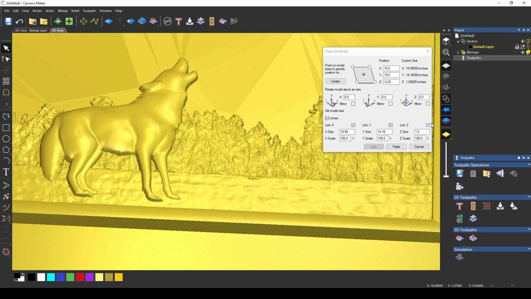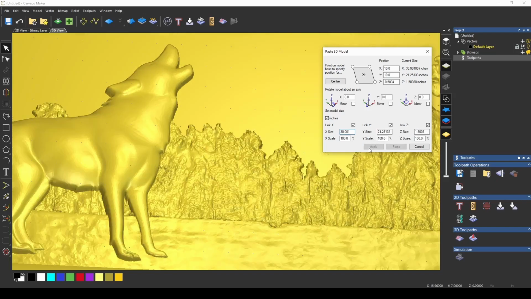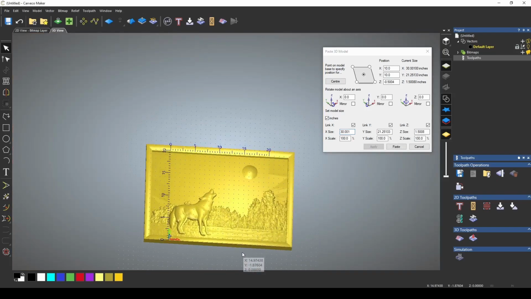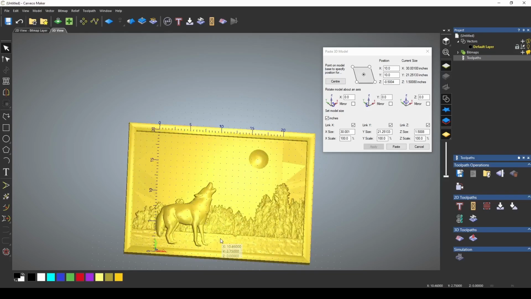In the boxes below, these check boxes link the aspect ratio of the size. This is the Z or thickness of the model, and then the actual size of the model. And if I change these, because they're all linked, it's going to change all of them. So if I change this to 30, notice it changed all of those to keep that aspect ratio. And if I press apply, it will make it all that size, keeping the aspect ratio.